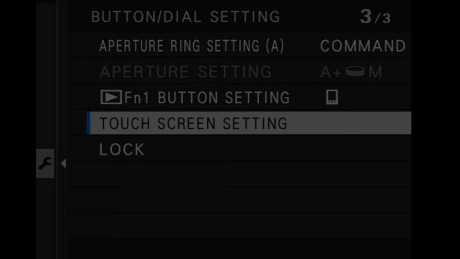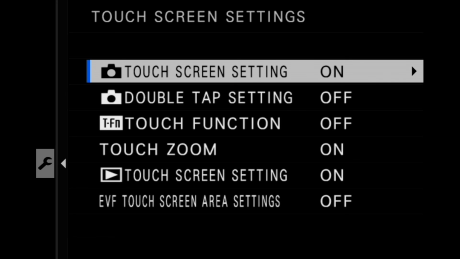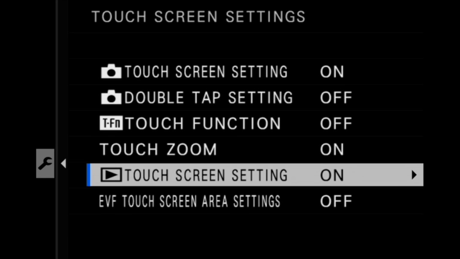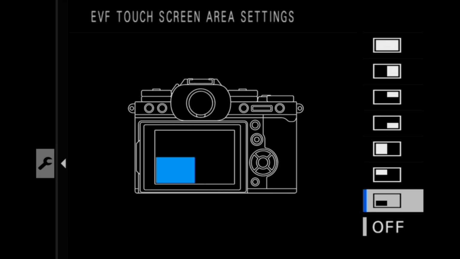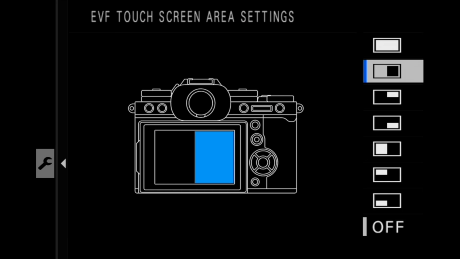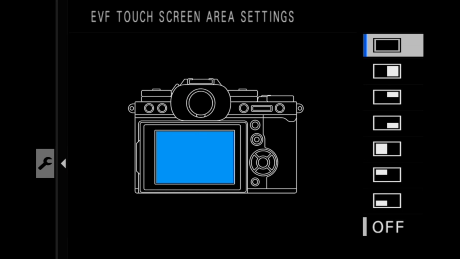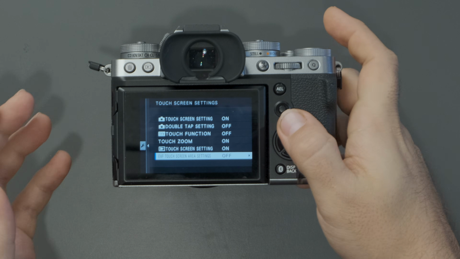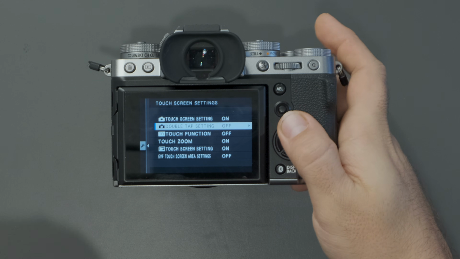And then on the third page, we go to touchscreen setting. And then we go down to EVF touchscreen area setting, and then we can choose which area of the screen is going to be touch sensible whenever we're looking through the viewfinder. And then that will allow us to move the AF box around using our thumb on the screen, even if we're using the EVF.